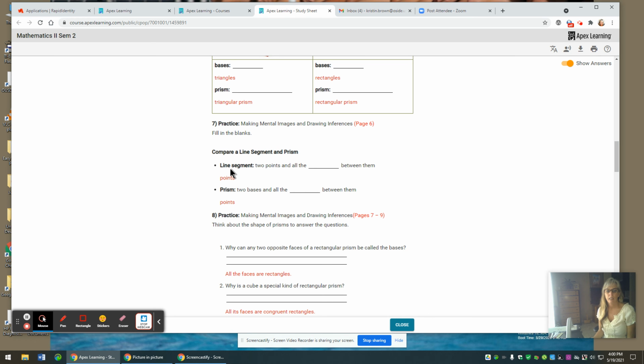Moving on. A line segment. This is a little dull. Line segment: there are 2 points and all of the points between them. A line segment is really just a series of points, one right on top of the other, forming a line. A prism is 2 bases and all of the points in between them. And again, it's like so many more points to fill in all of those faces. So it's 2 bases versus 2 points.